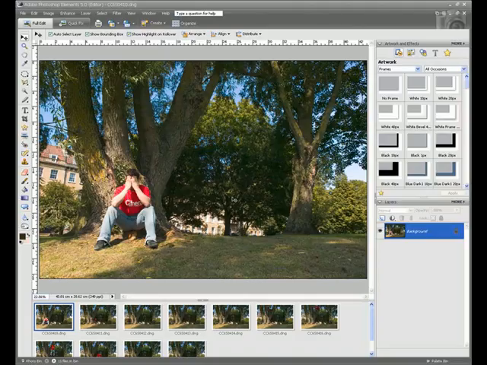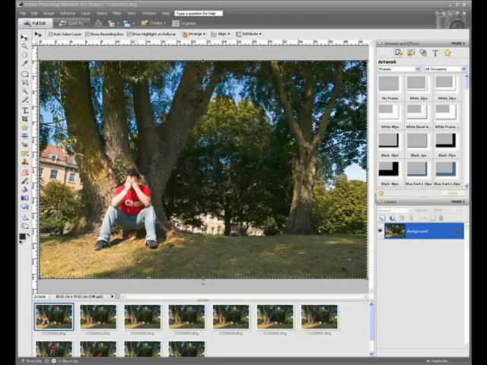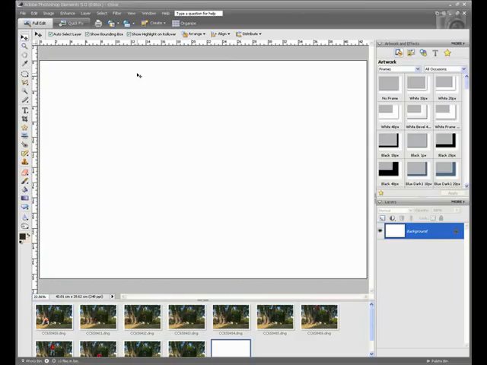Okay, so the first thing to do is to create a new document. So what we'll do is we go Control A, which will select the whole of this image. We'll see the running ants going all the way around the outside. Go Control C, and now if we go Control N, it'll automatically put in the dimensions of our picture. So if we just call this Steve, click OK, and we now have our new document.